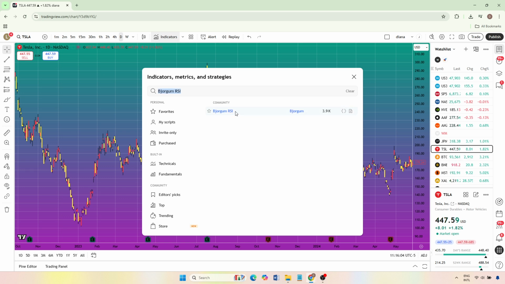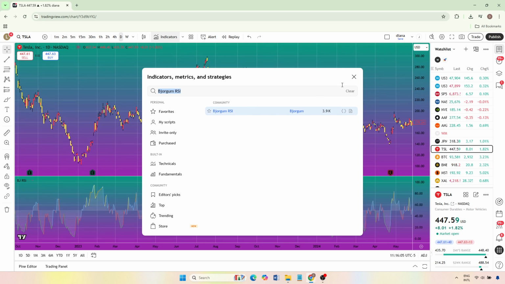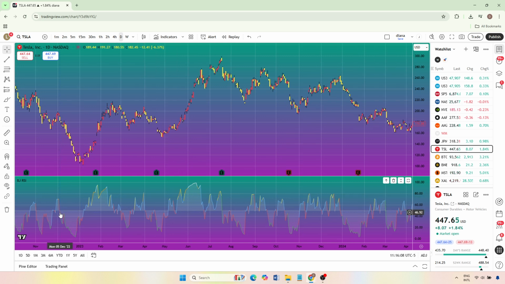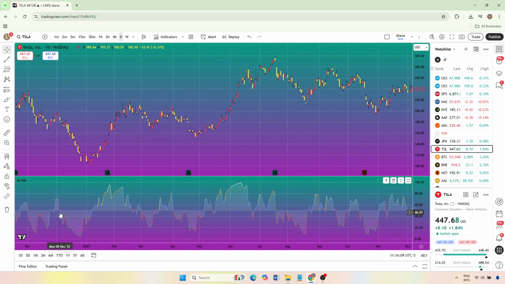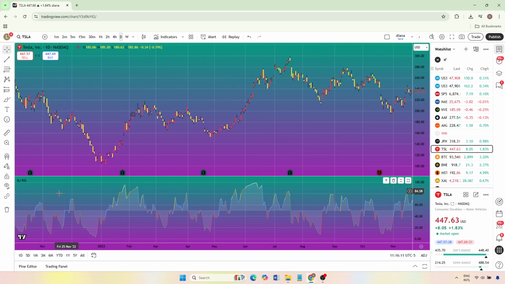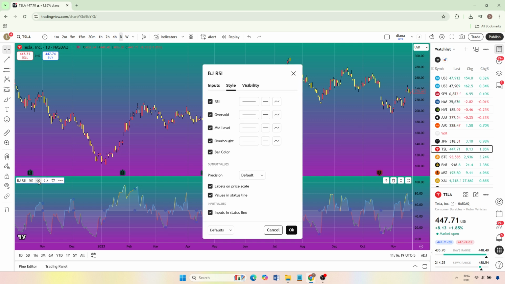As soon as you click it, TradingView will add Bjorgum RSI to your chart, usually in a separate pane below your price chart, just like a standard RSI. With the indicator now on your chart, the next step is to access its settings so you can adjust it to your own trading style. On the left side of the indicator panel or near the indicator title, you'll see a small gear icon. That gear icon is the settings button for Bjorgum RSI. Click on that gear to open the settings window.